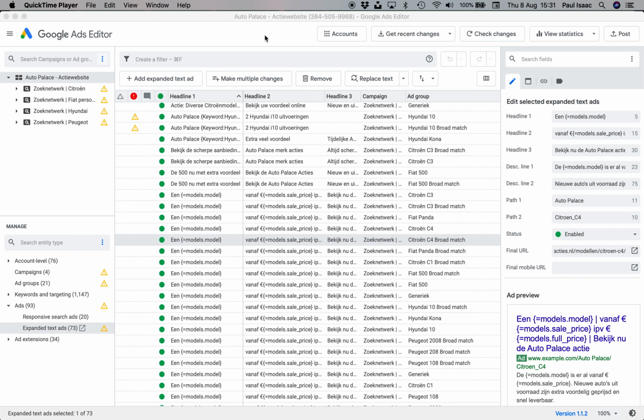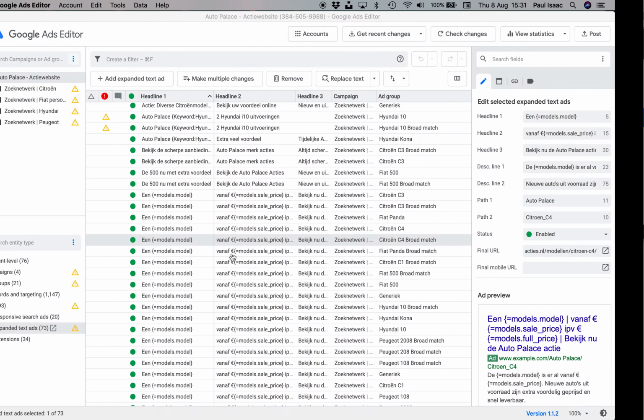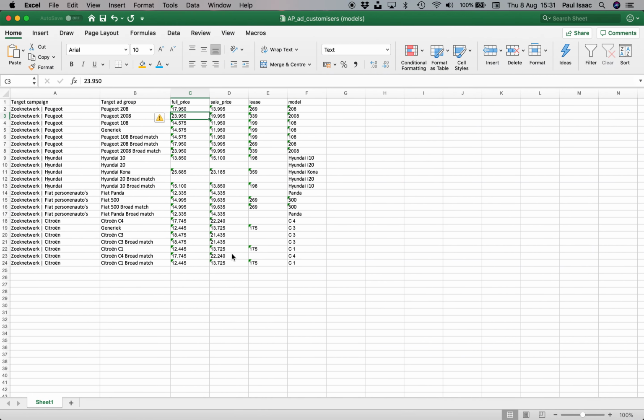In case you never used ad customizers before, I just want to go through how we do that. So basically, here we are in our campaigns, but it starts with a spreadsheet with your data in. So you see, this is how you set it up. This title, target campaign, and target ad group, they must stay. And then I've come up with full price, sale price, lease, model. Okay, so your data is going in here.